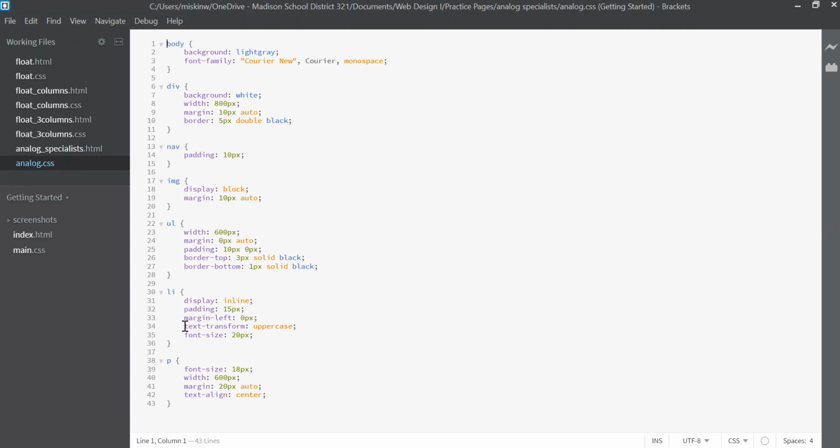I took a shortcut here and did the text transform to uppercase. You can do that if you want to. You probably just typed it in all caps, and that's fine too. And then I'm using font size 20 px just to make it a little bit bigger. And then on the paragraph, I've also changed that font size, and I've got the width and margin set so that the block itself will center, and text align center at the very end. So within the block, it will also be centered.